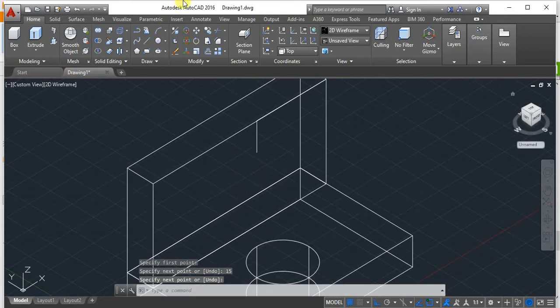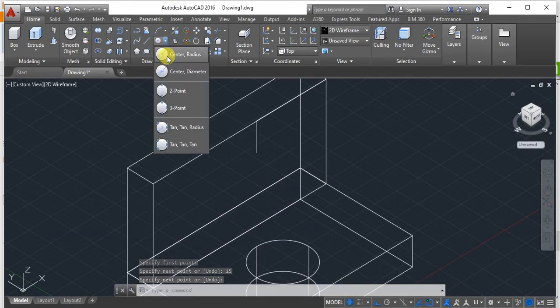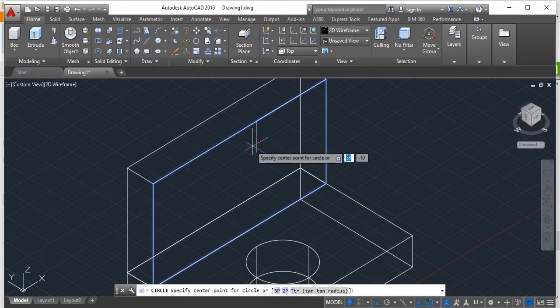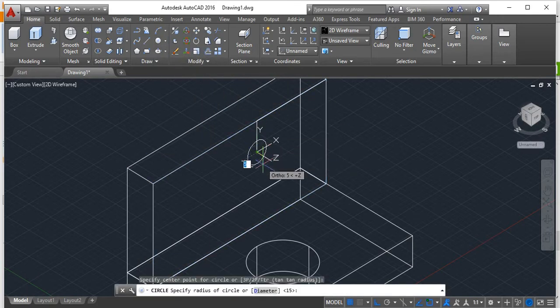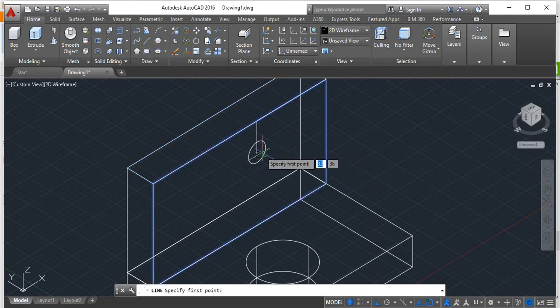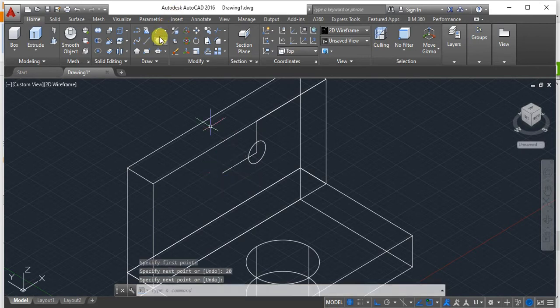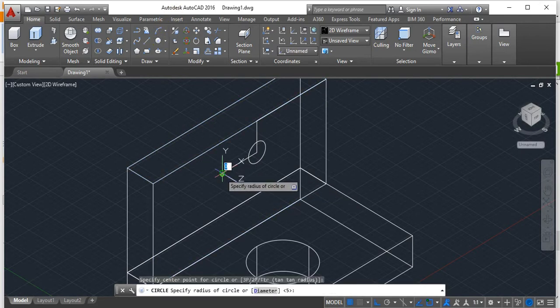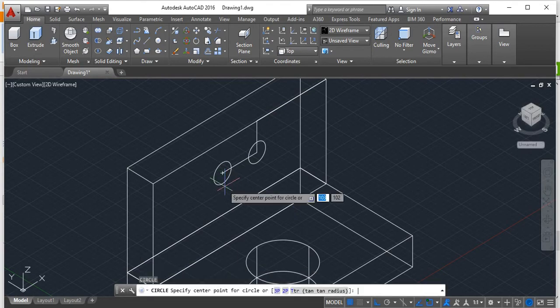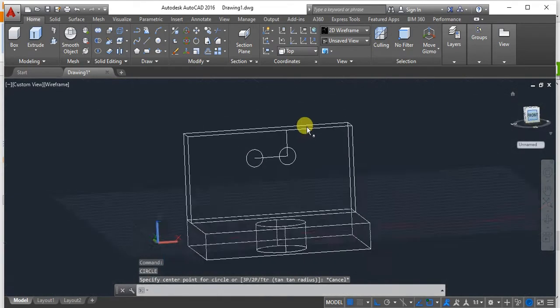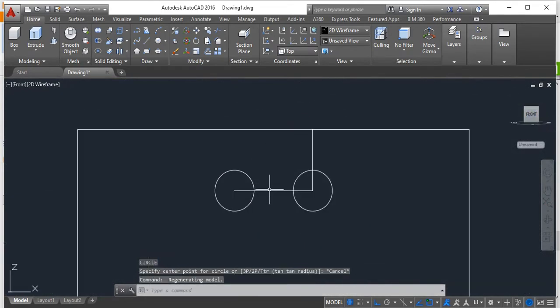Here you have to make a circle of radius 5. Then from the same center draw a line of length 20, because the second circle is located 20 mm away with the same radius, which is 5 here. Then switch to the front view. This is very important. If you don't switch, you don't get this removal.